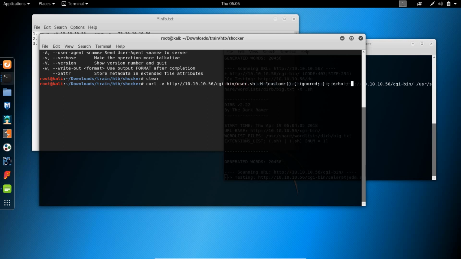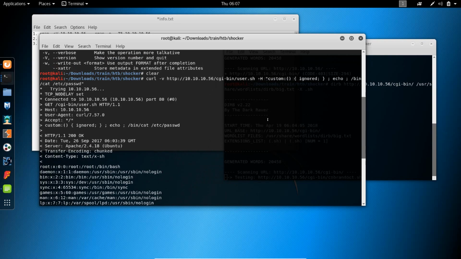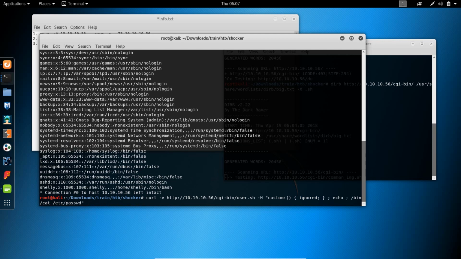So over here, this is actually the Shellshock exploit, and then we echo. We could also say Content-Type: text/html over here, but it works if we simply echo, and then let's say /bin/cat /etc/passwd. I want to make sure that this looks good. Let's see. Yeah, so it works. So this is vulnerable to the Shellshock exploit. Once again, custom header, ignored, echo, /bin/cat /etc/passwd. So we have remote command execution.